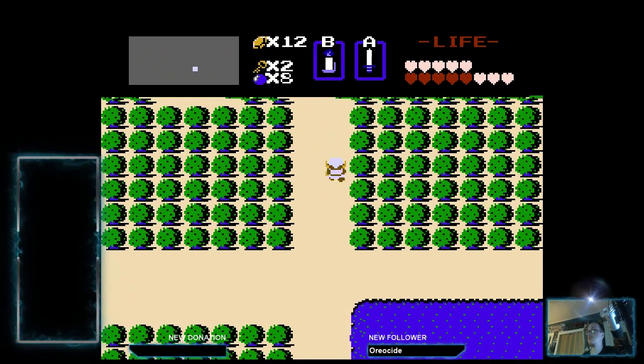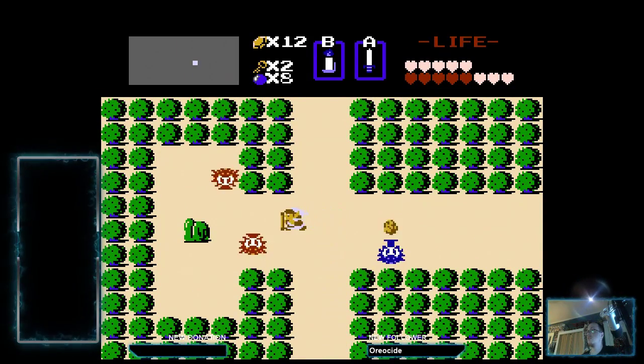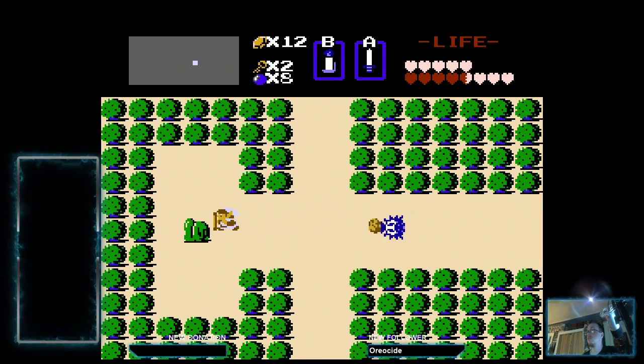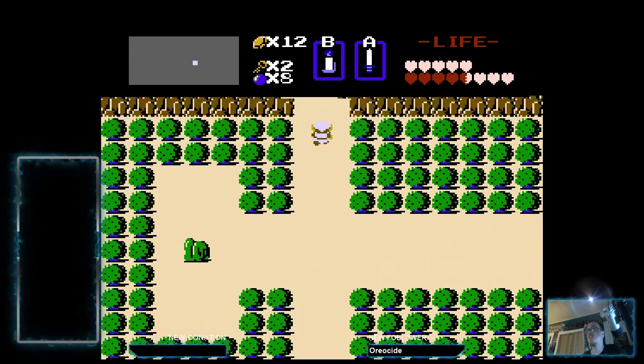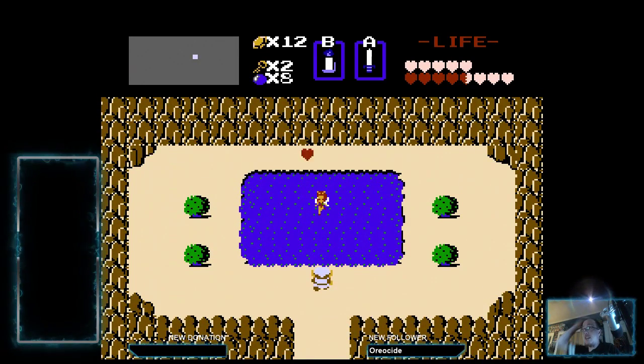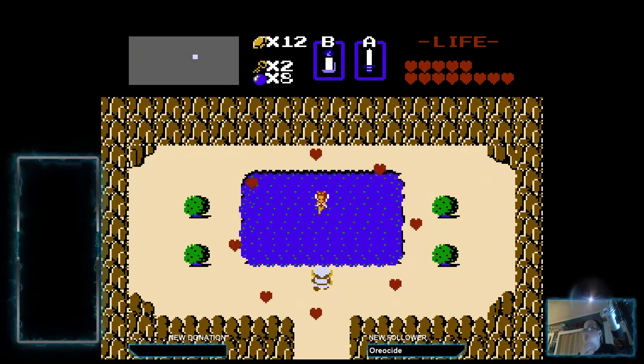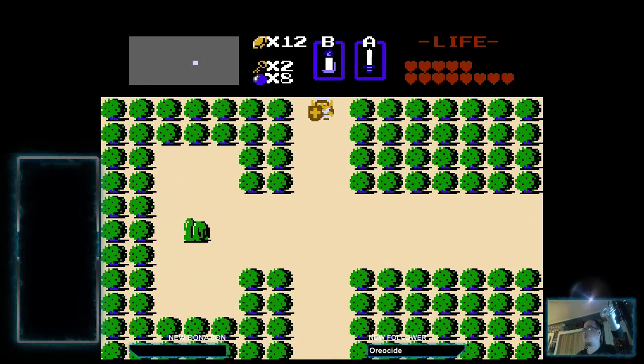Ouch. I think you can actually get the magic hammer in stage 6. I think, but I am not 100% certain. But anyway, we do have a refill of hearts, so I can't complain there. I'll gladly take that.